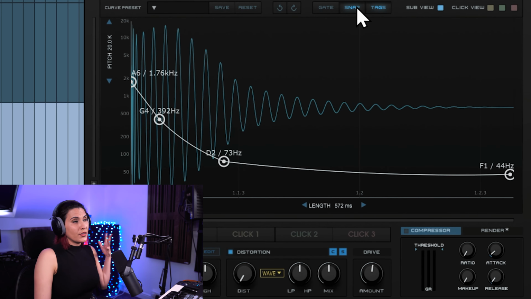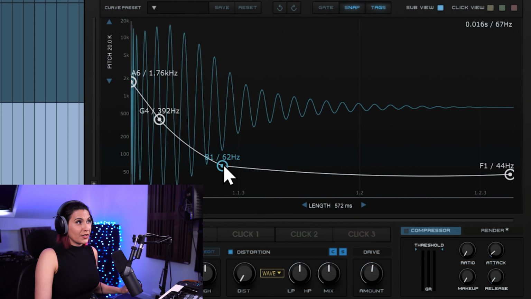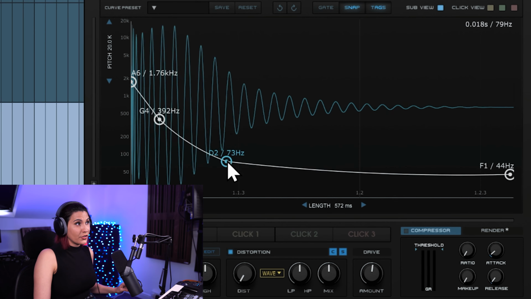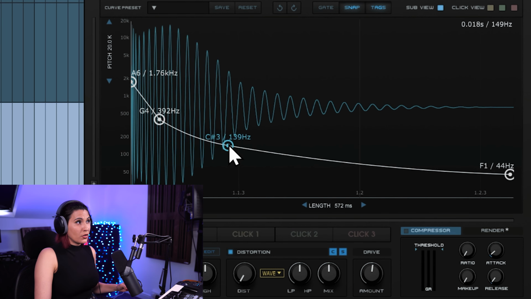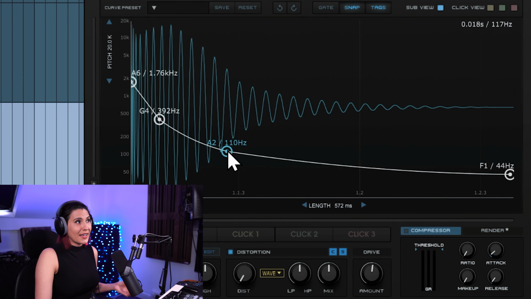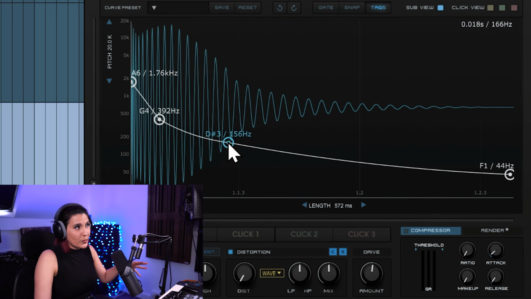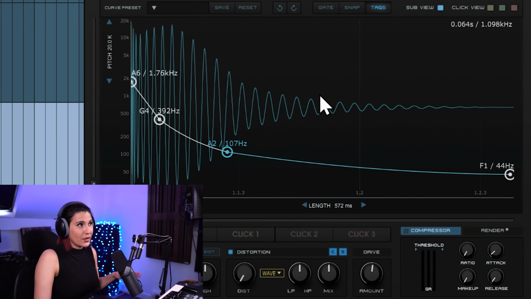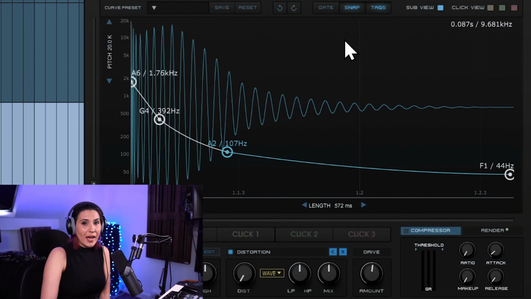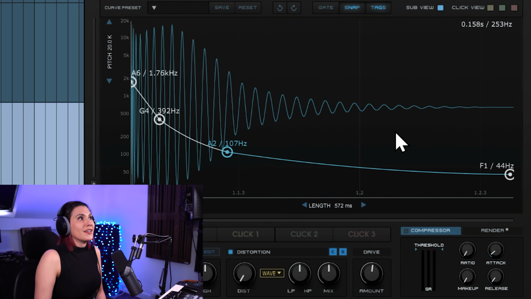Snap is so that you can snap these nodes in the screen here to an exact pitch. You can see that it's moving B2 to C3 to C sharp 3, and it's going to the exact frequency of those notes. But if you don't want that, disable it. You now have the ability to free move in between the exact frequency of those notes. I like to keep it on snap so that I know that I'm definitely in the key.